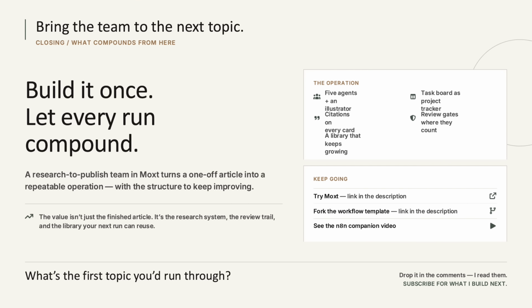So that's a research to publish team in Moxt. 5 agents and an Illustrator, a task board that's also your project tracker, citations on every card, review gates where it counts, and a library that accumulates.